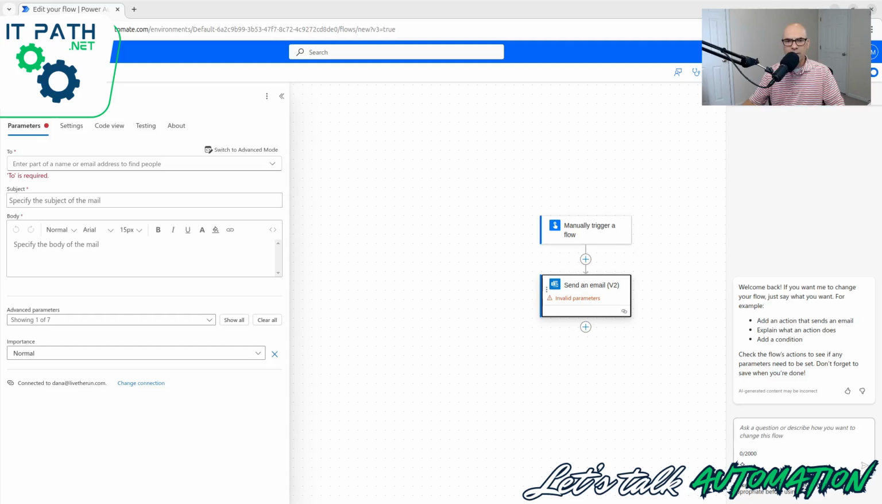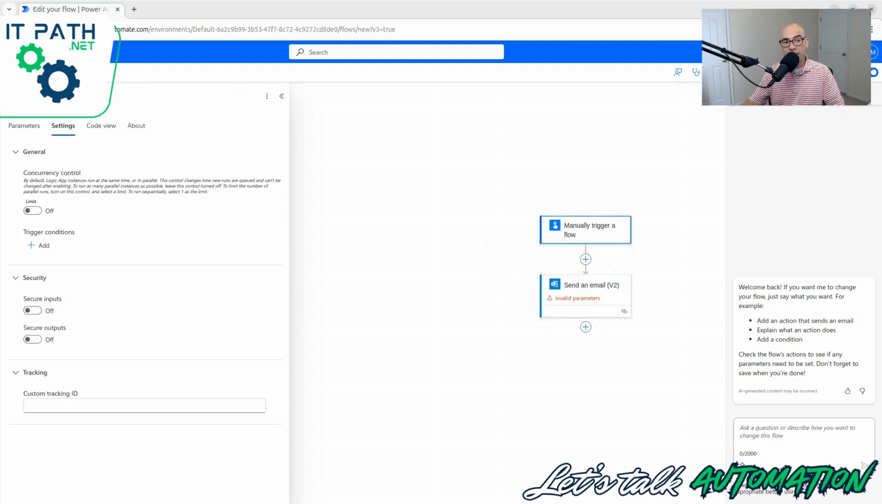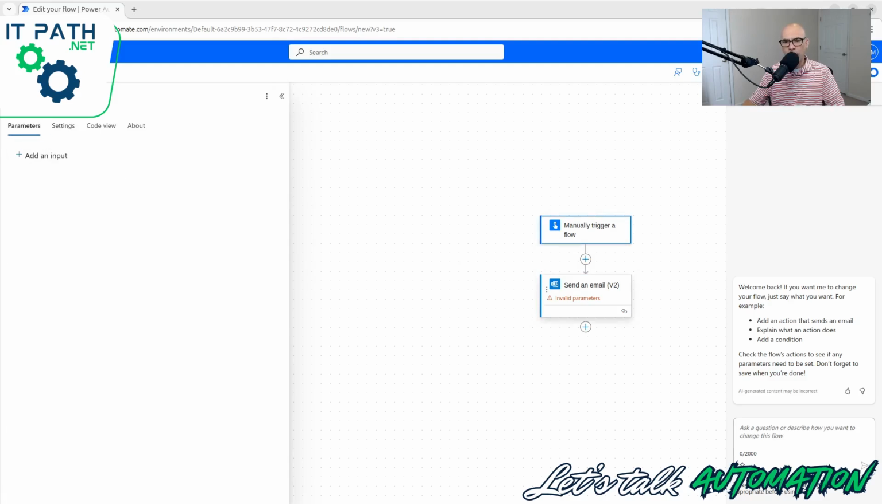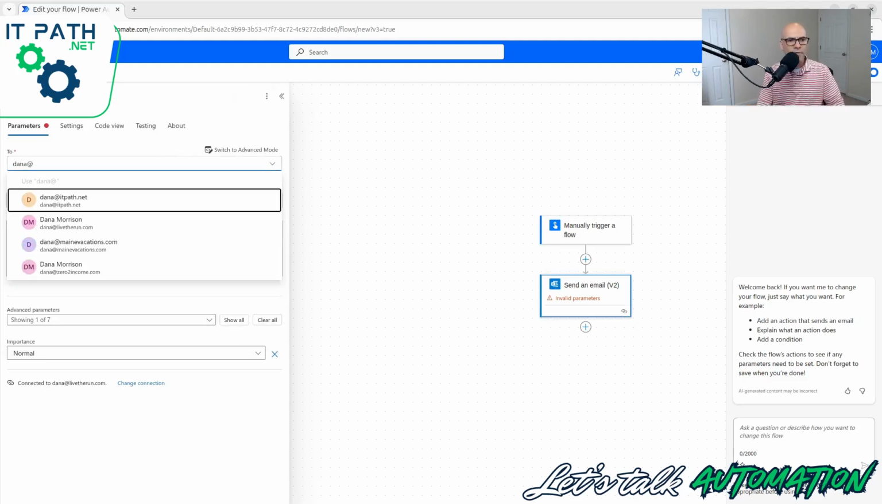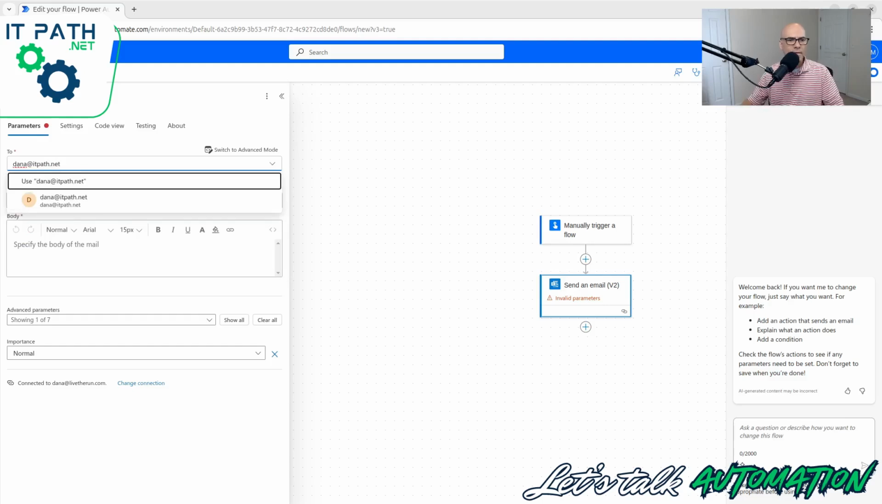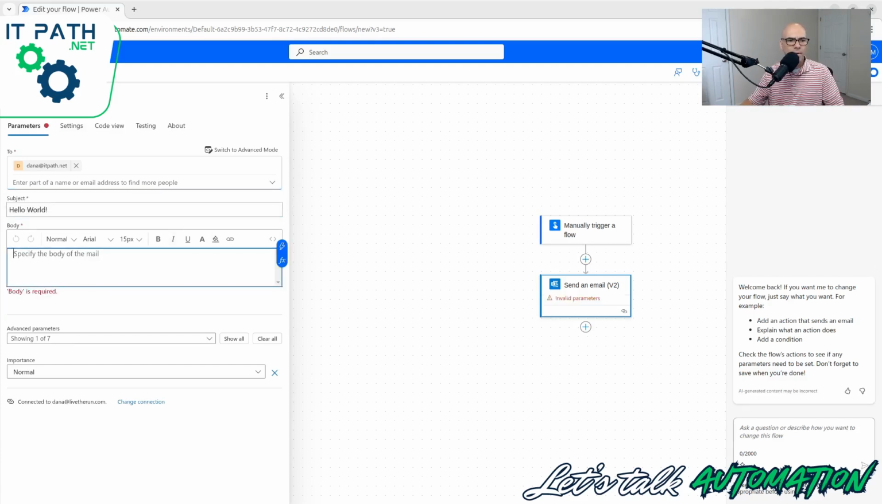And when this is selected, you're going to see the options pop up on the left of the screen. So there's even setting actions that you can change on the manual trigger. We're not going to bother with that. We're just going to go here to send an email, and I'm going to send it to myself at itpath.net. And I'm going to specify a subject line here, and let's call it, let's say, Hello World. There we go. Greetings to the world. Put that in the body.